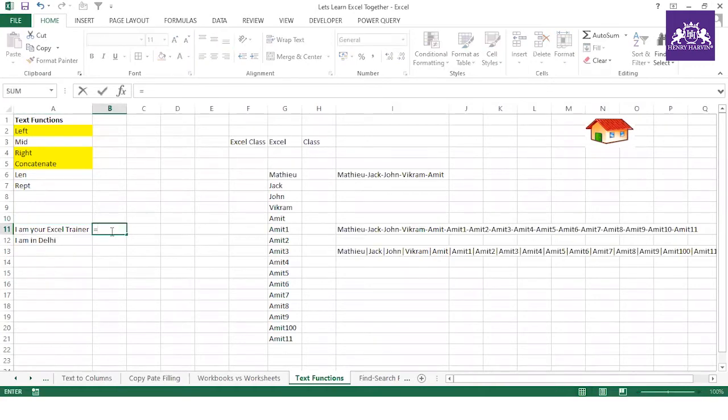You can use equal to LEN. The time you write len, you can see the formula appears in blue. You can just double click and supply the text. So you can see the total length of I'm your Excel trainer is 23, or I'm in Delhi, it has 13. Guys, understand space is also a character.